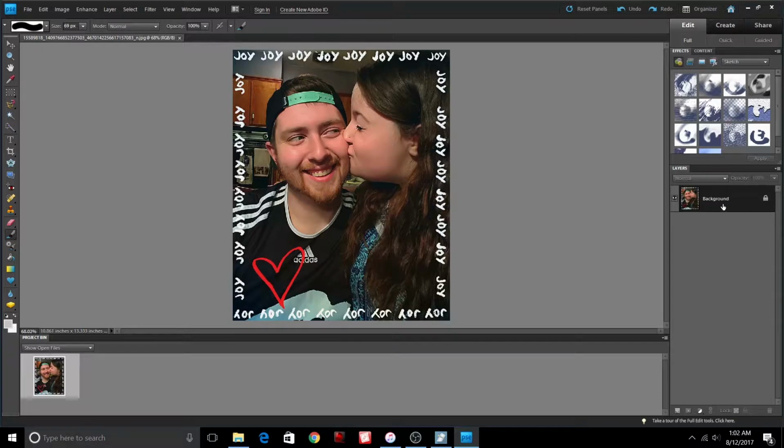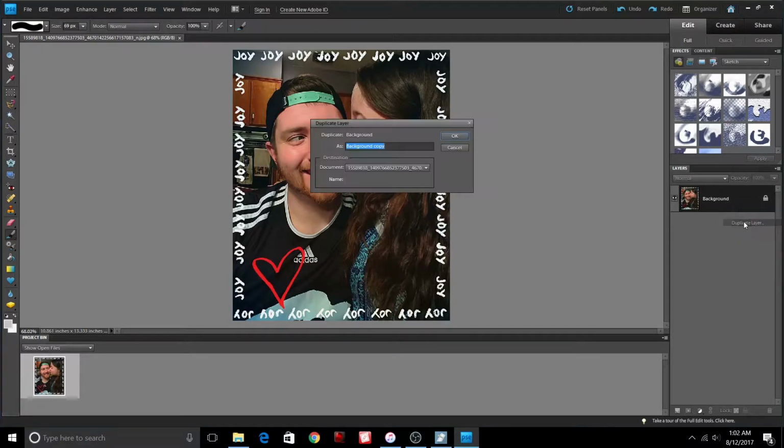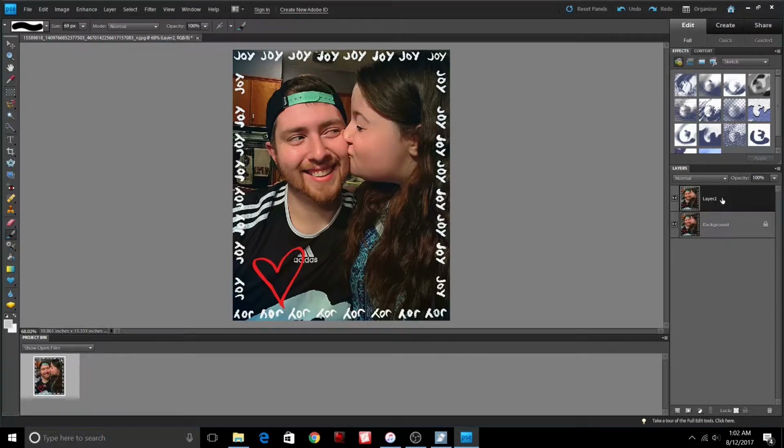We have our first layer. We're actually going to want to duplicate this layer. We don't really want to mess around with that. We're going to call this layer 2. We got background layer 2.